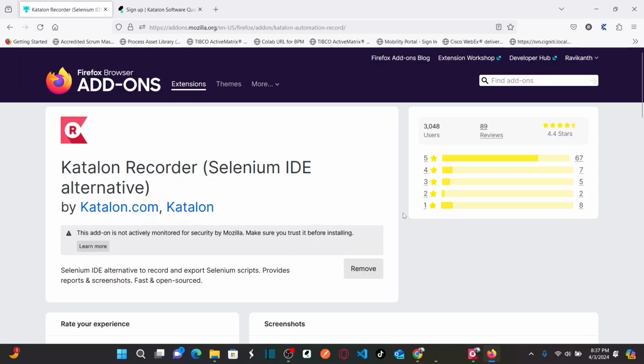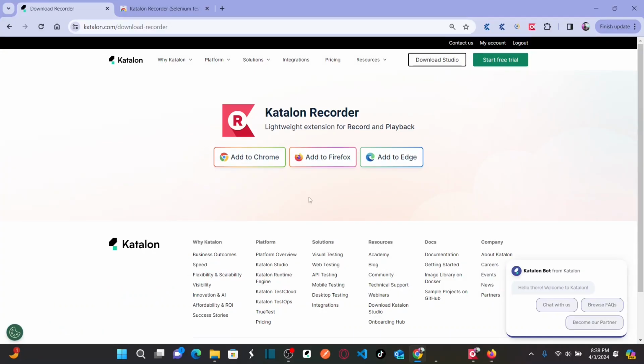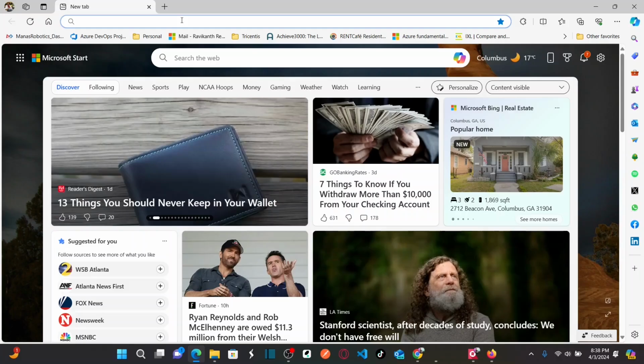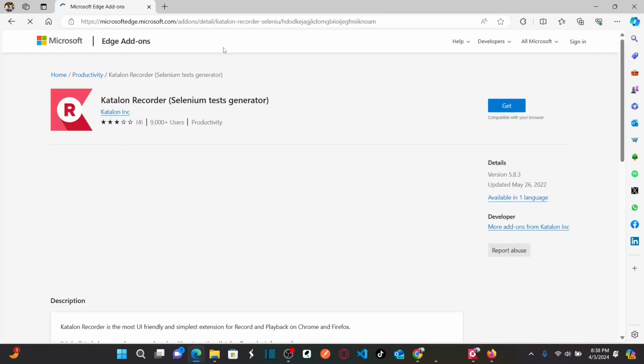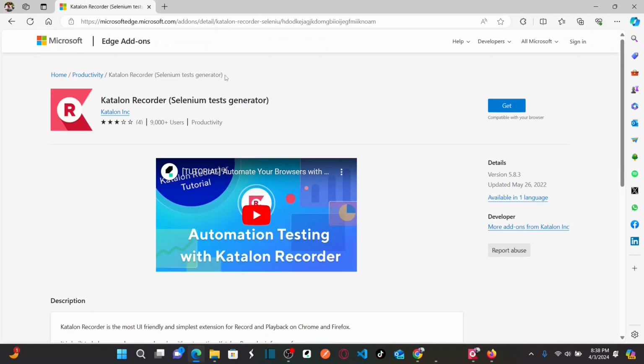Now let us see how we can install Katalon Recorder in the Edge browser. So let us go back to the same page, and here select the third button, right click and copy link address. And now I am installing the Katalon Recorder extension in Edge. I would like to open my Edge browser. This is my Edge browser. Paste the URL that we copied. This will take you to the extensions or the add-ons for your Edge browser. And this is my Katalon Recorder extension.